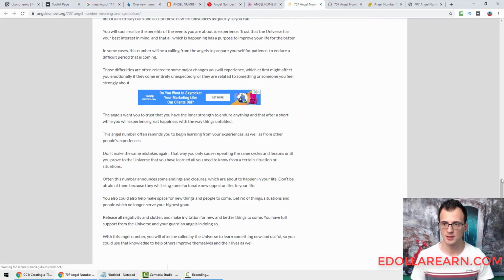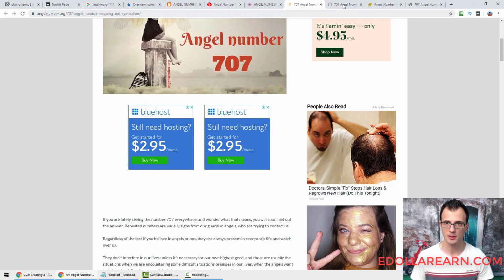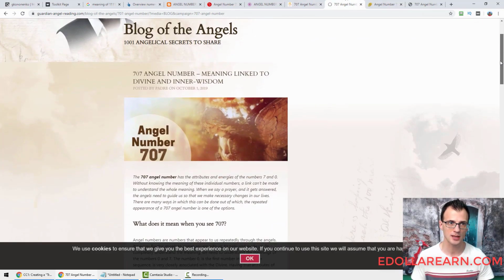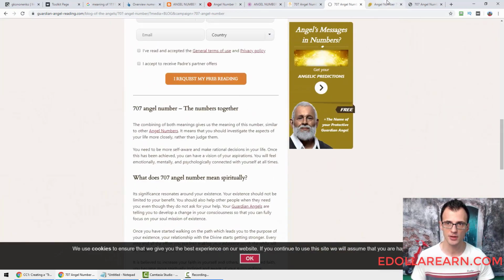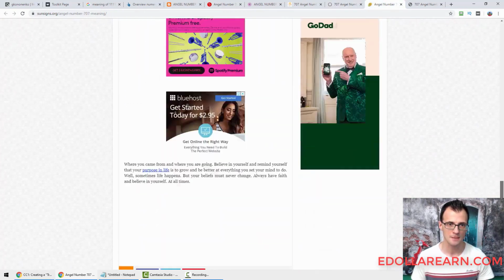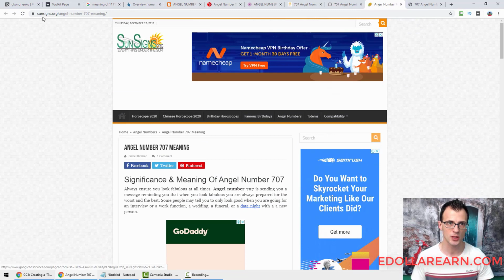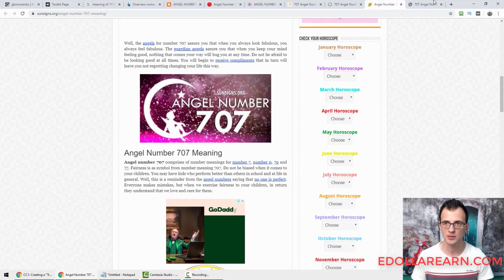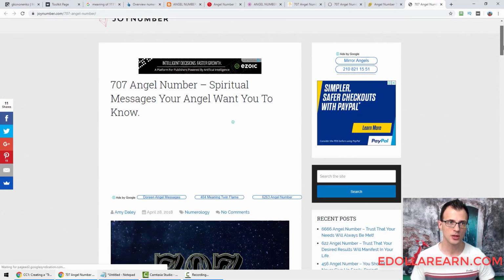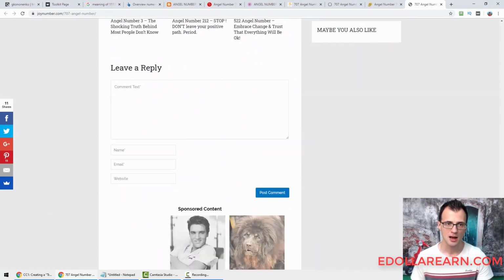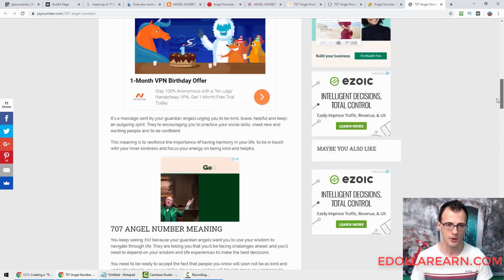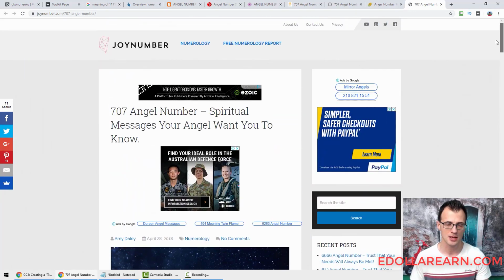Most of the other posts, let me just take a quick look here. Okay, this one is semi-decent, but this one, Guardian Angel Reading, there are just a few paragraphs. It's very, very short. This is not in-depth content. There are only a few paragraphs on here as well, sunscience.org, and this joinnumber.com, which is a complete brand new newbie domain. They've got a reasonably sized post, but it's also only about 1,000 words.